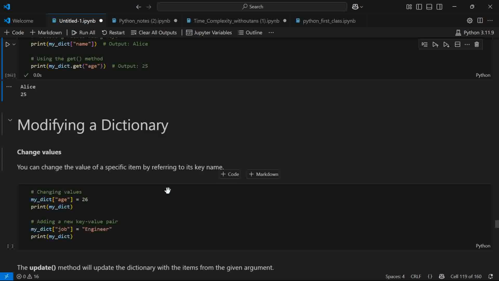Next, let's learn how to modify a dictionary. You can change the value of a specific item by referring to its key name.